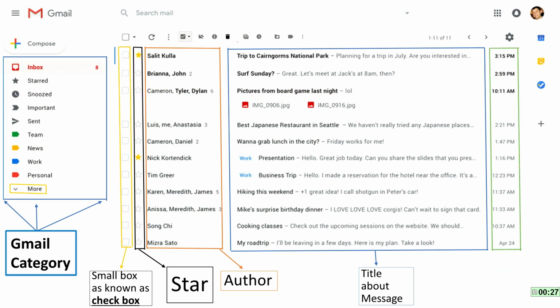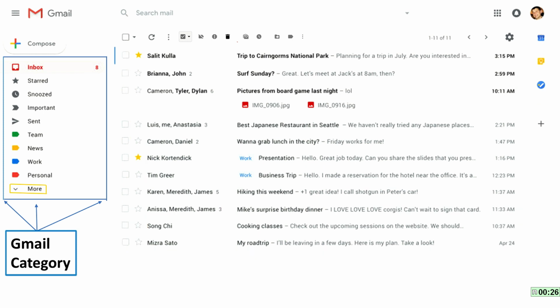Furthermore, date and time will allow you to see when you received the message. For example, if you see a date, it means you received the message yesterday or before. But if the message shows you a time like 12:15, it means that you received the message today. Whenever you see a time, it means today's message.